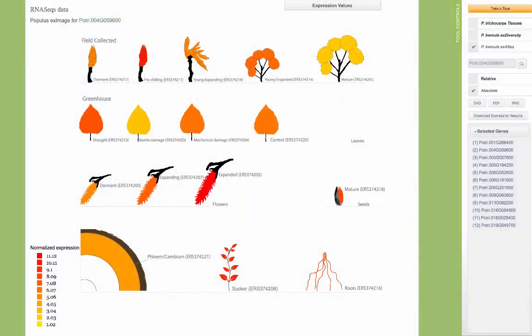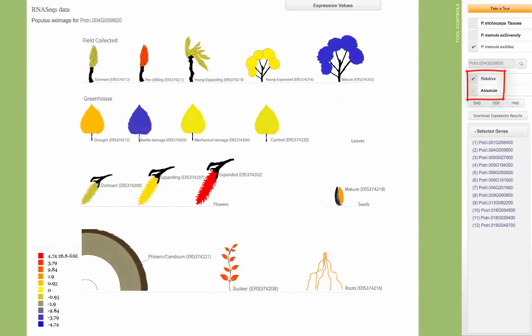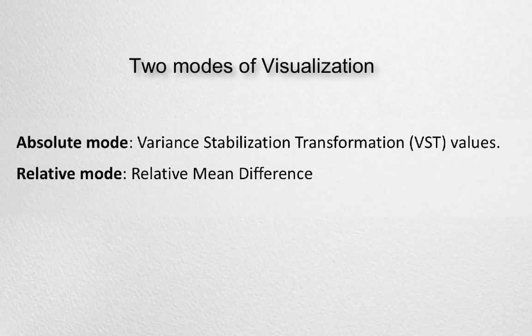We can see there are two modes of visualizing exImage data. One is absolute mode and other one is relative mode. Absolute mode uses plain VST values. VST means variance stabilizing transformation values that we generated from RNA-seq pipeline. Relative mode values were calculated using relative mean difference.